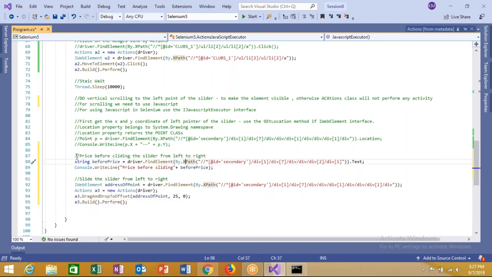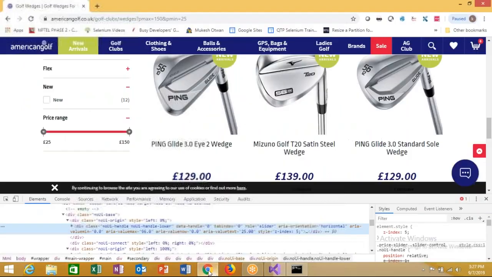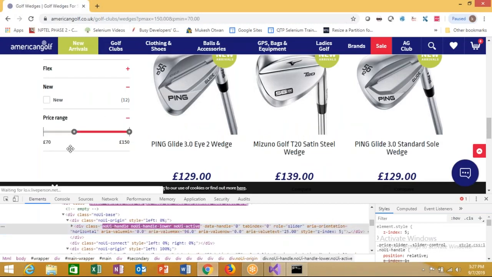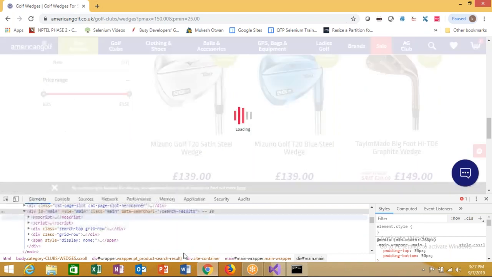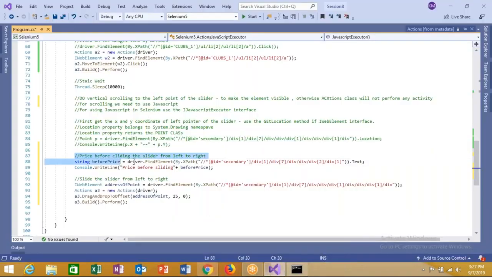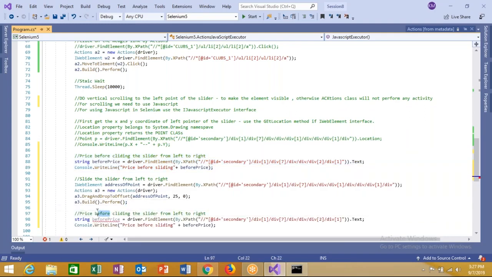And after that, I have to take the price. Now, if you look, the price will change, but the position is not changing. Position remains the same, so the XPath that I am taking out here will remain the same. So Control C and Control V. I'll just do price after sliding.